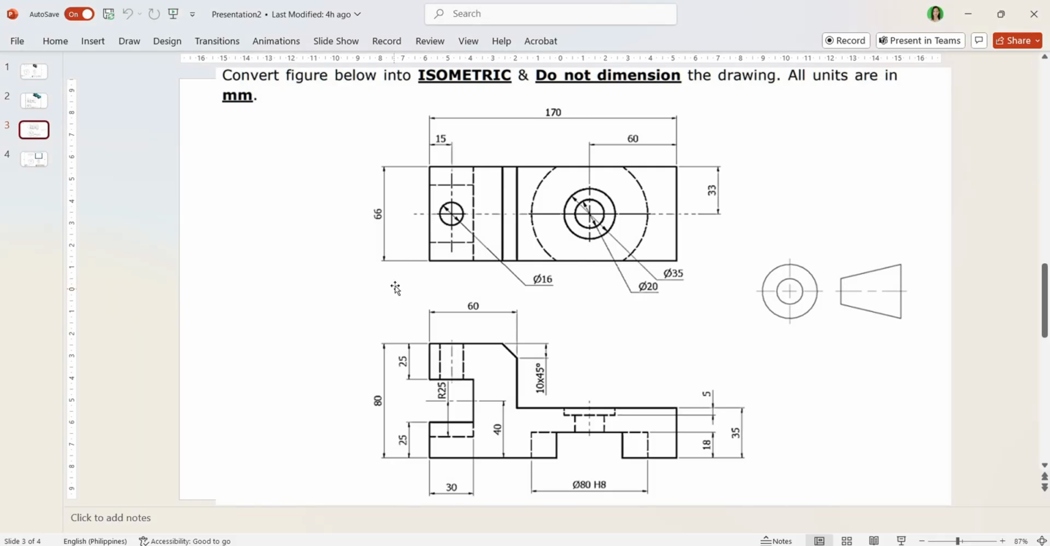Now let's proceed to the last part, the smallest hole. And this one is actually an arc. How did I know? Because there is an R25 here. R means radius. Therefore, this line is actually curved because it has a radius measurement. So let's proceed first to this circle. This one is 16 millimeters in diameter.